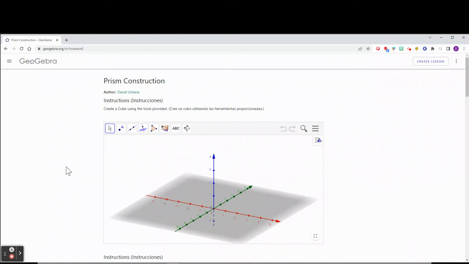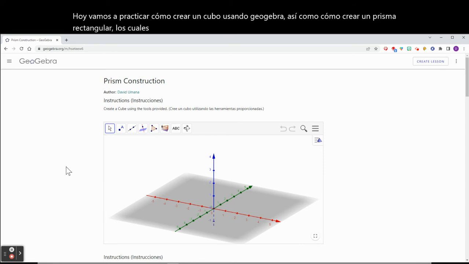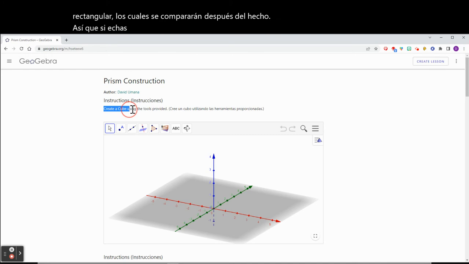Today we're going to practice how to create a cube using GeoGebra, as well as how to create a rectangular prism, both of which we'll compare after the fact. So if you take a look at these instructions, it says to create a cube using the tools provided. This is a list of my tools.